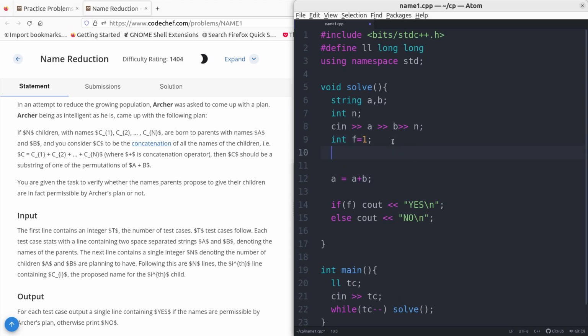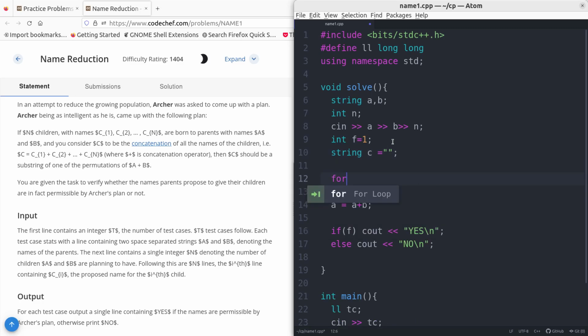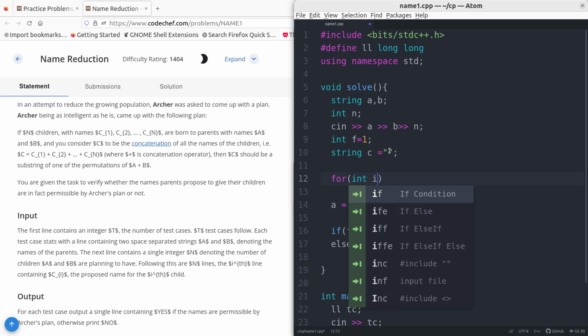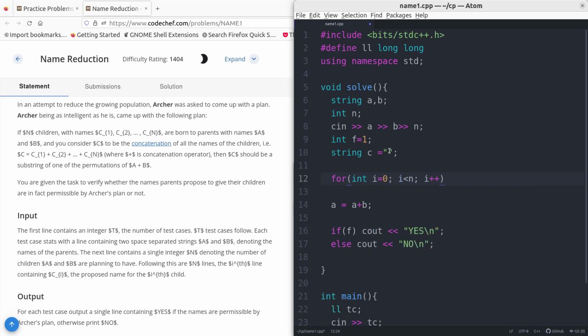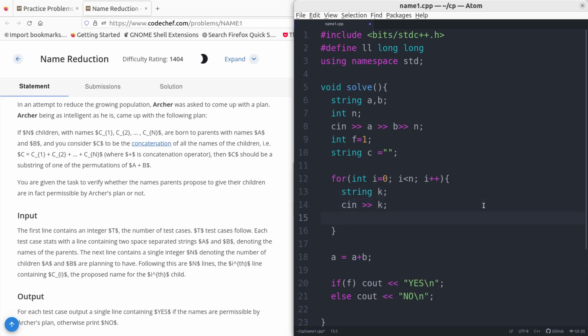So let's take a string C and initialize it to empty, and let's take a for loop with i equal to 0, i less than n, i plus plus, because there will be n names of the children. So now taking n children, it is a string k, c plus equal to k. We'll be adding k to the c.